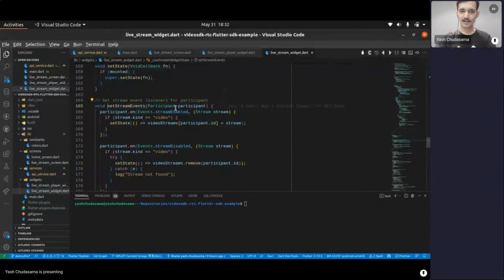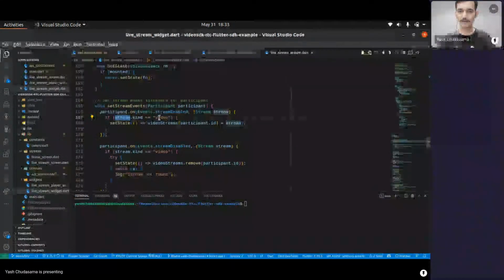Set stream event has a participant object, and it will listen with participant.on. This method is used to set event listeners. For example, if the stream of a participant is enabled, then this method will be called. Stream can be anything, meaning it can be video or audio. Then we will use an if condition to check if the stream is of kind video or not.